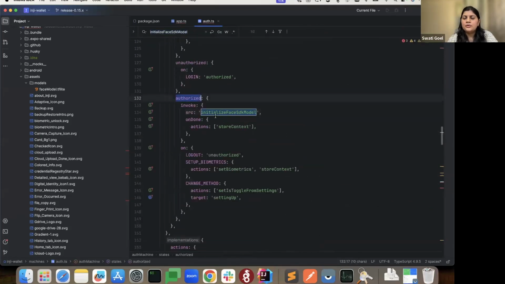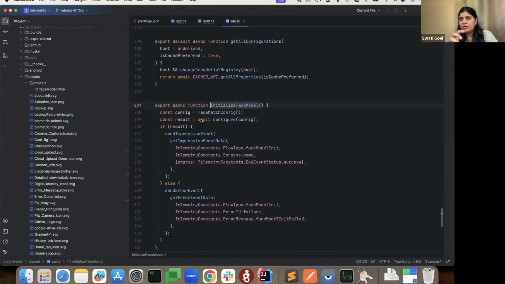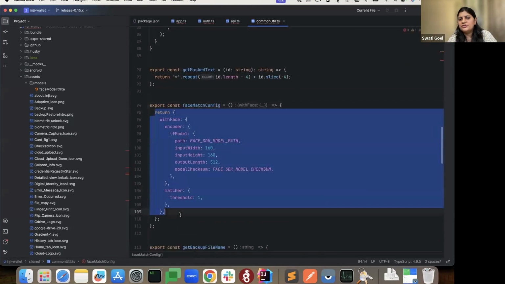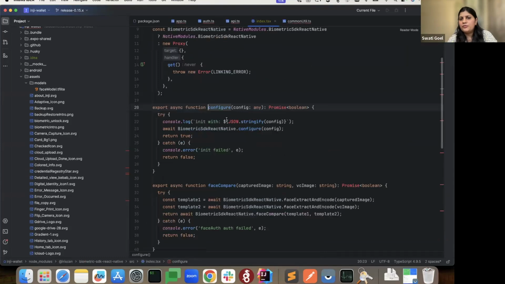Once you land on the application the first time after installation, earlier it was part of our file server. Now we have bundled it through the application only. So you have to initialize your face SDK at the start of the application. Here we create the configurations for this SDK, and then it configures and downloads this asset. Earlier it was part of the API, now it is bundled in the application.